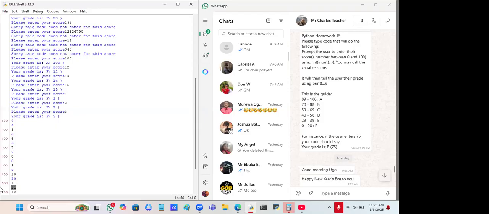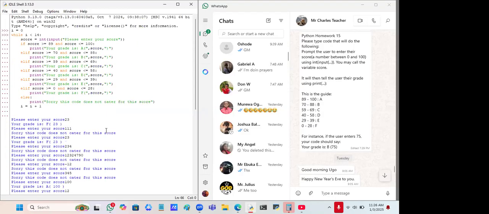Let me look at the code again. Okay. Yes, it starts from there, and the code is really well written. It's nice. It's well written. That's what I like about it. The code. Don't throw it out yet.